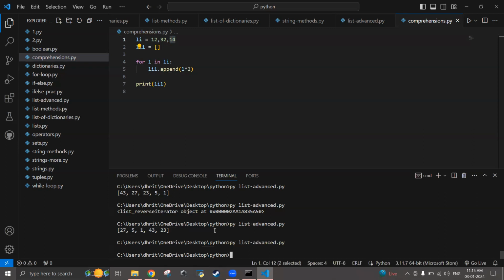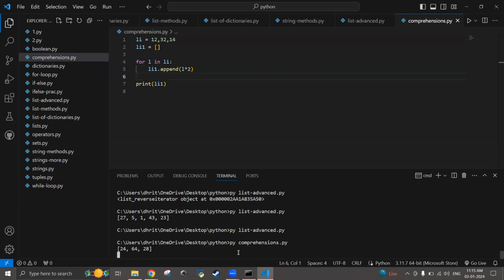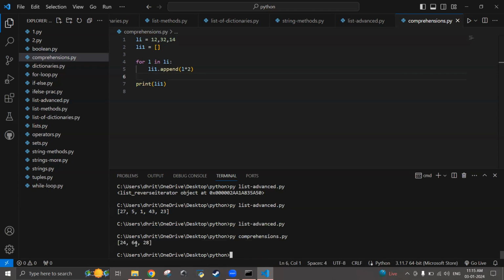Okay, this was running the old file. So py comprehensions.py. Okay, so I got this new list 24, 64, 28. This is how we will do.